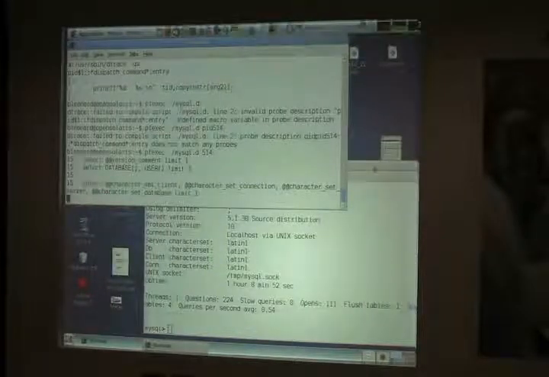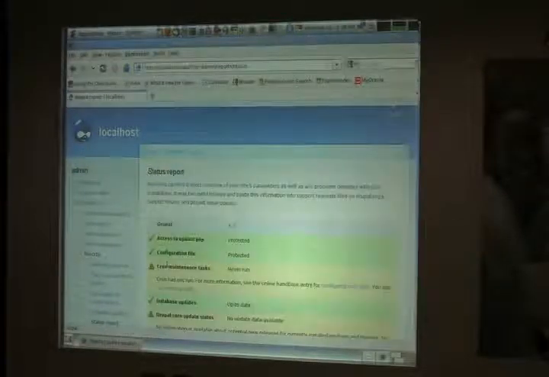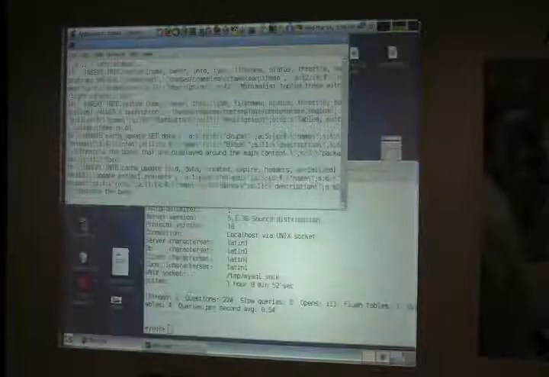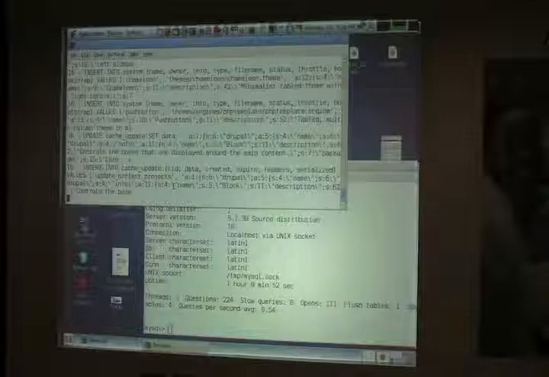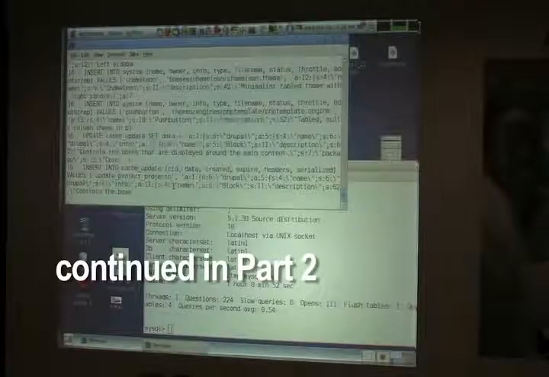Or now let's bring our Drupal app into the picture. That's running on top of MySQL. So let's just do something like look at the status report. I think anything you do in Drupal is going to hit MySQL. Yeah, and so that fired off a bunch of SQL statements, and I can see all those there. And again, I just did that by using the PID provider against MySQL.